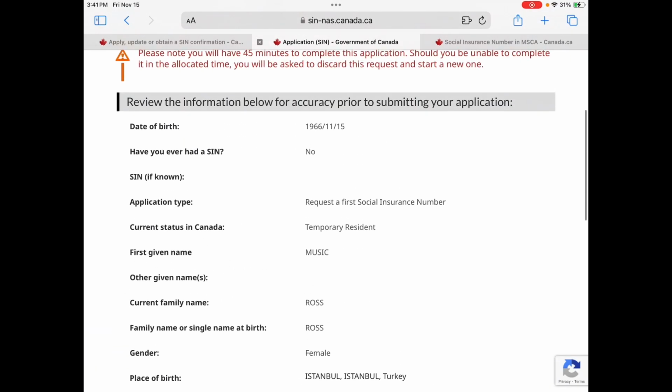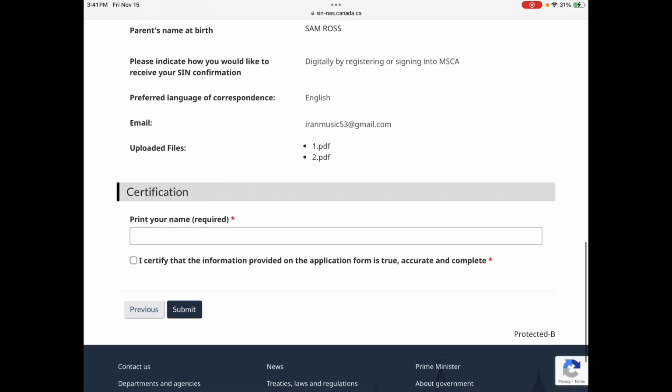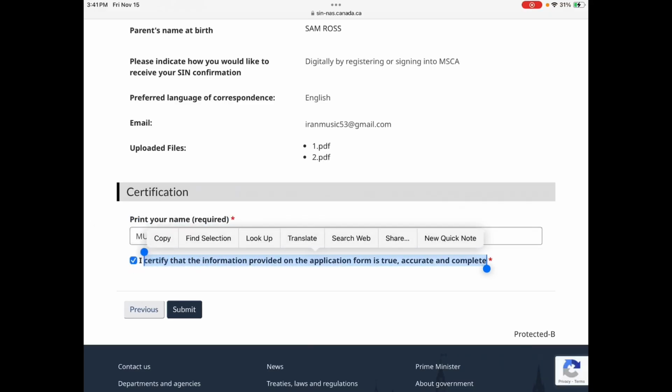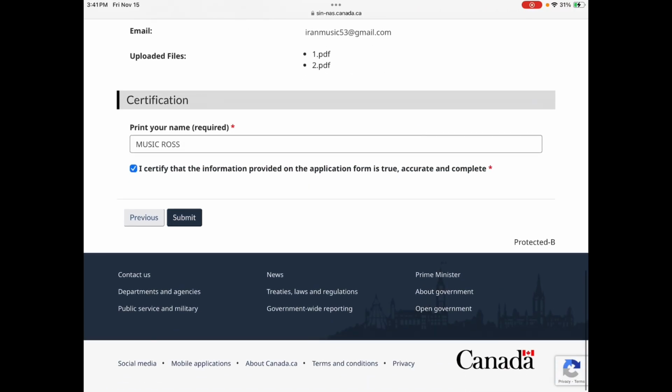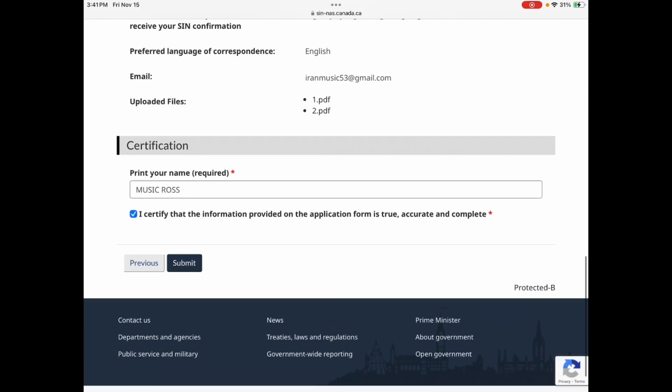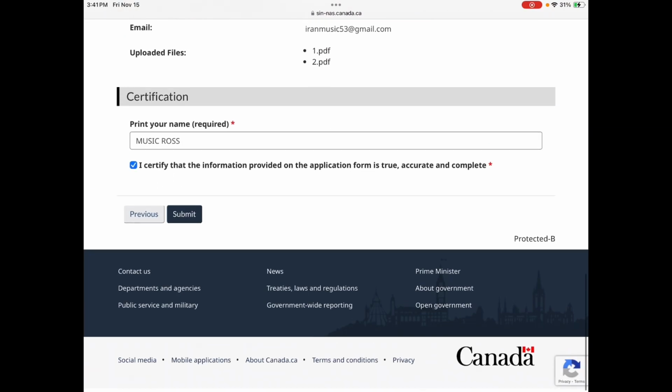And after you're done reviewing all this information, you can just type your name here. I'm going to go ahead and say Music Ross. Again, use capital letters. And then I have to check the box right next to this sentence: I certify the information provided on the application form is true, accurate, and complete. And then you want to click on submit right here. And that's it. That's how you apply for your SIN number online.